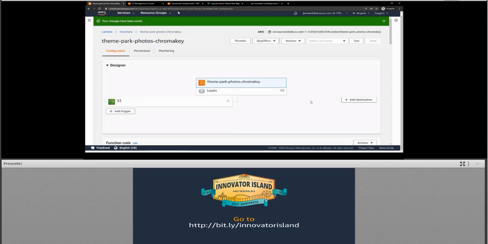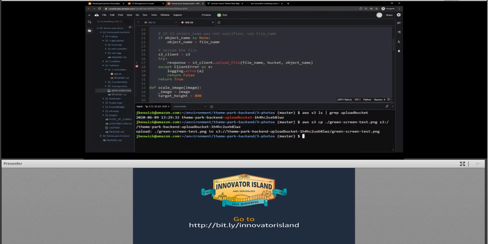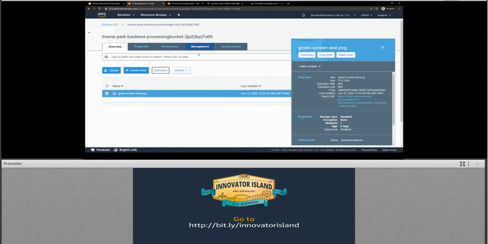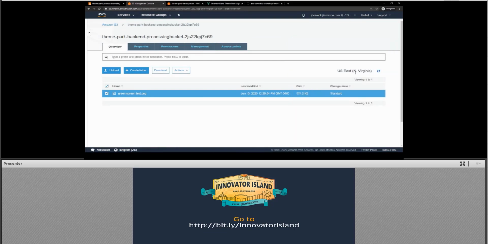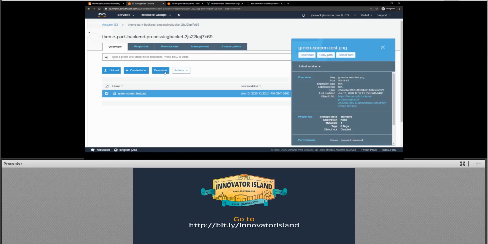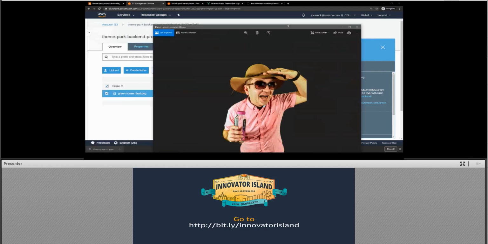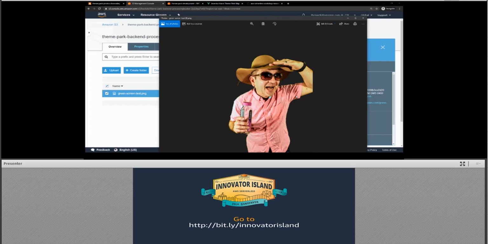Now, anytime you make a change to your environment variables, your Lambda functions immediately get those environment variables. So if I go back to our Cloud9 instance and do the upload again, I'll just copy that green screen test image to the first bucket again. This will trigger that Lambda function with the new set of HSV values. Now, if I go to the S3 console and look at the processing bucket and refresh this, you should see the timestamp change. And the new image, if I download this and open this, you'll see that now all of the green has been correctly removed from the image.